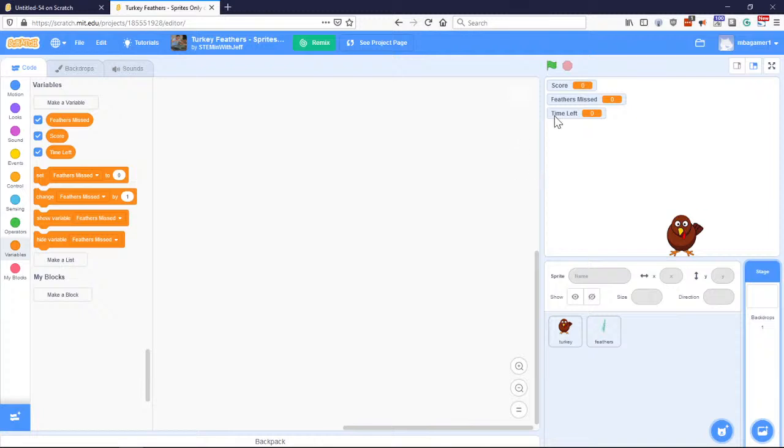Okay, now let's drag the time left up to the top right over there, okay? Now, if we don't want it to have the text on there, if we double click, it'll actually just change it to a number, okay? I'm gonna do file and save. Right now it says remix, but that means save too.